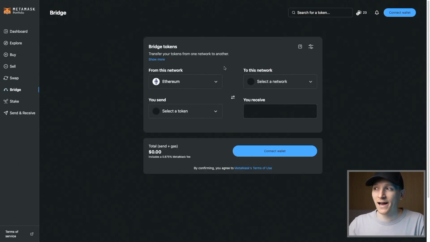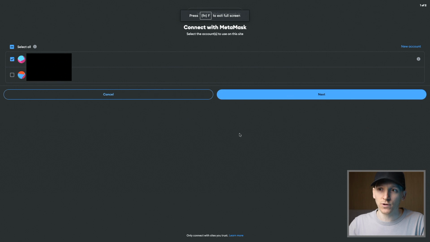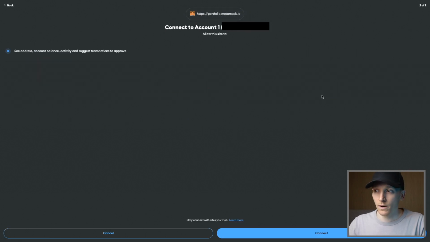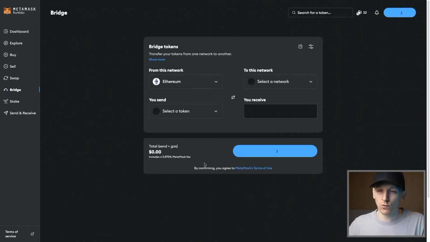And you're going to have to connect your wallet here. So in the top right hand corner, click Connect Wallet, and that's going to go through and connect the wallet that you want to connect and bridge from. So I'm going to click this one, which is the wallet that I want to use, press Connect right here, and that connects my wallet and it can read all my balances.